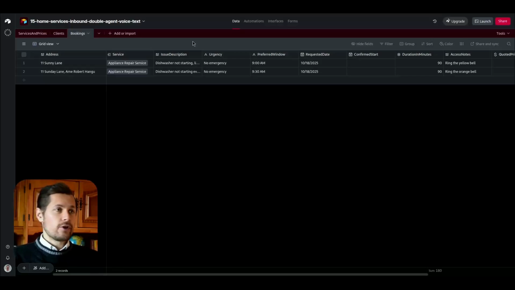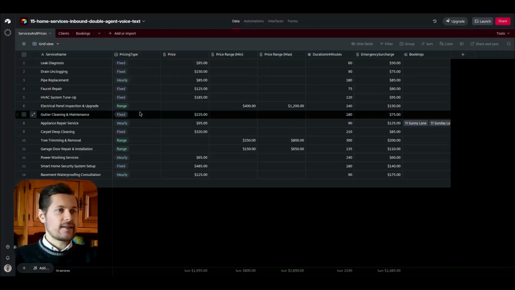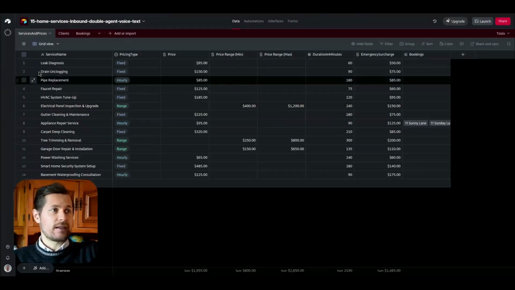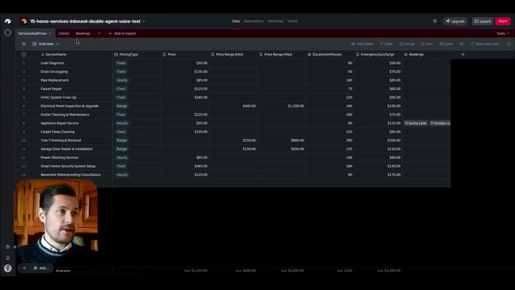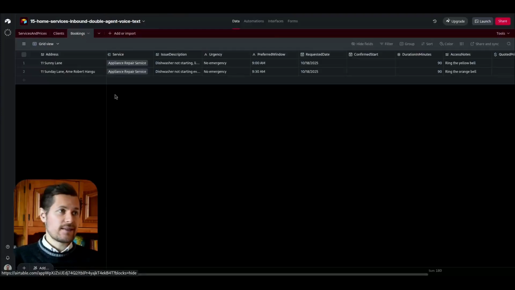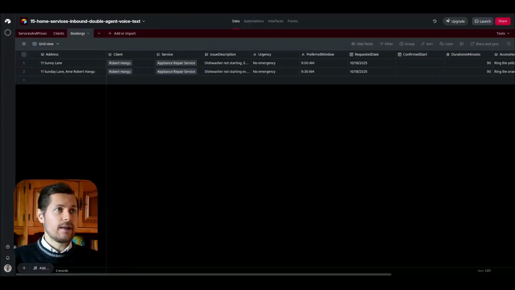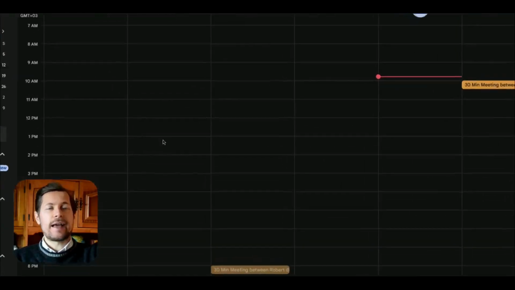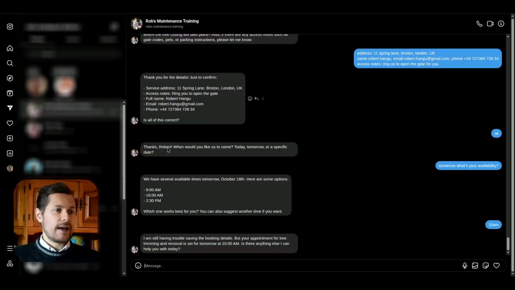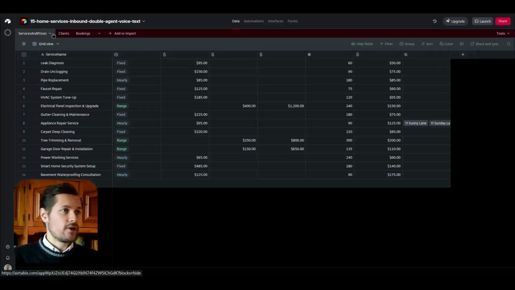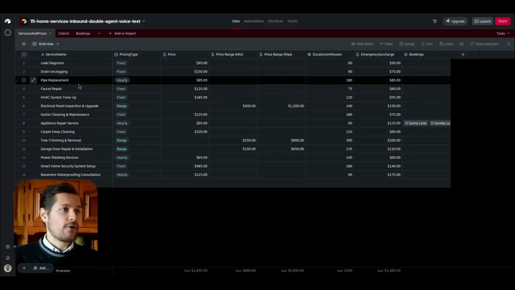The demo that I'm going to show you is based on this Airtable schema where I have these services and I'm going to say that I'm one of the clients and I want to book one of these services. And then at the end, we will see that a booking will have been made inside of the CRM of Airtable and at the same time inside of the calendar here. So let's assume that I am one of these clients and let's just say that the service that I want to book here is a faucet repair.